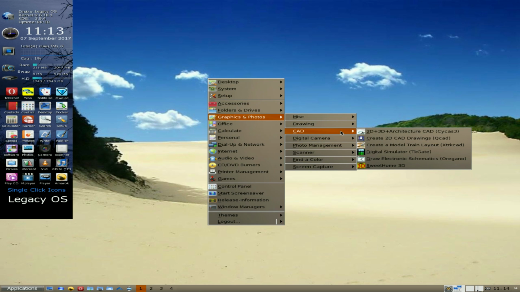Whew. Okay, so we've done drawing. CAD. Right, you even get CAD stuff here, okay? And this is Sweet Home 3D. I'm not going to open it for you, but basically you can design your own house. You just put in the measurements and off it goes.